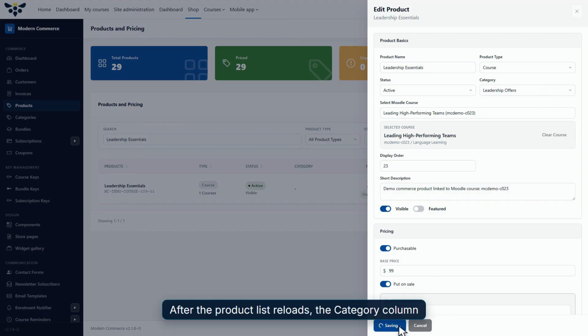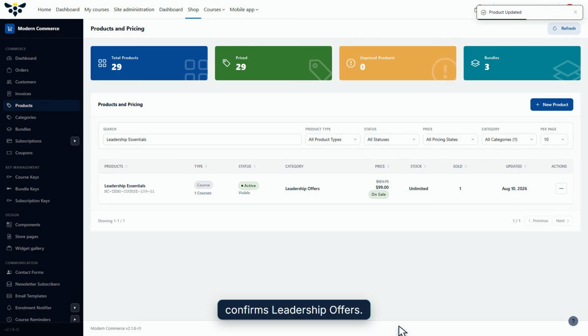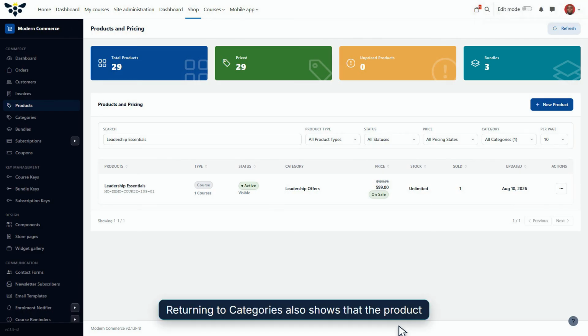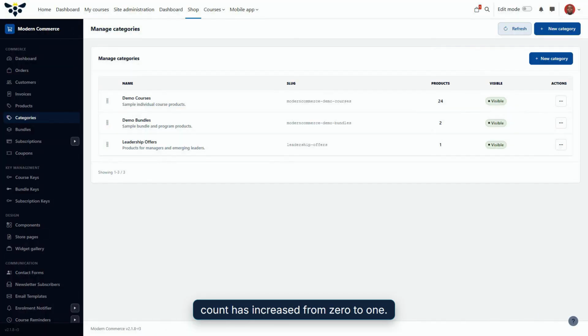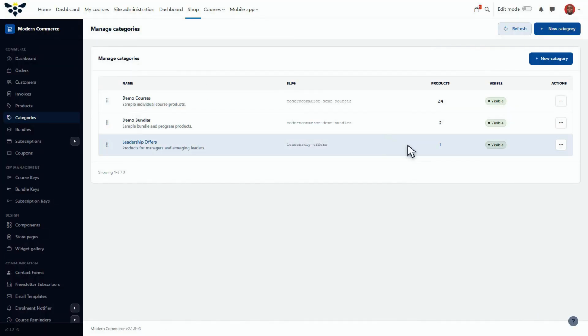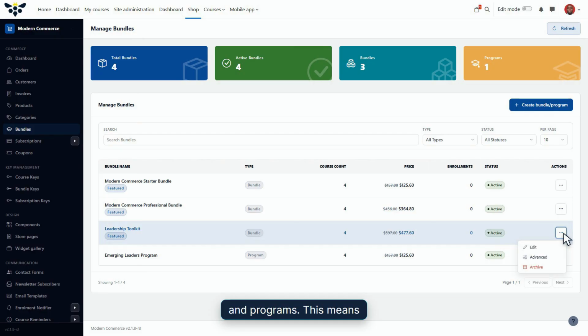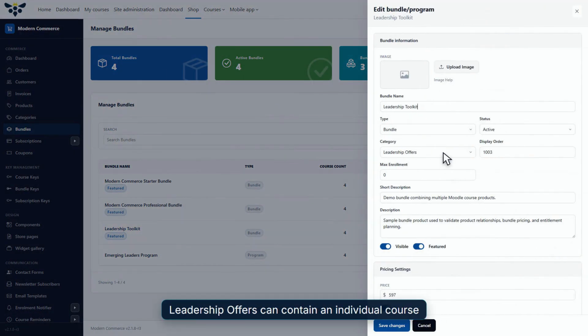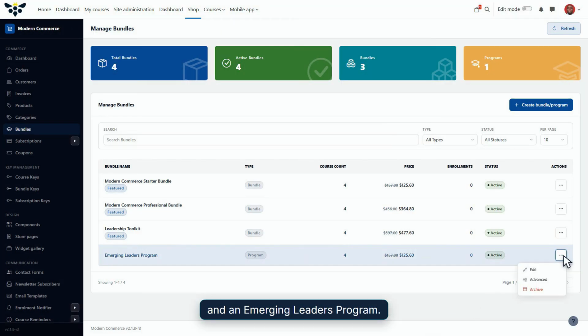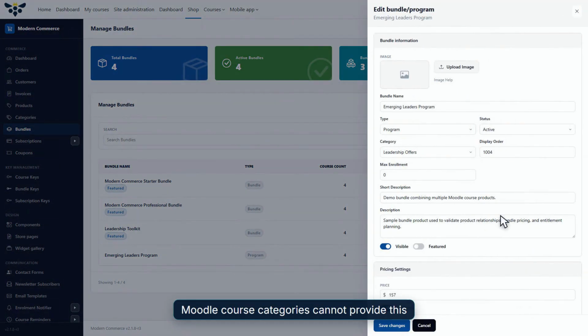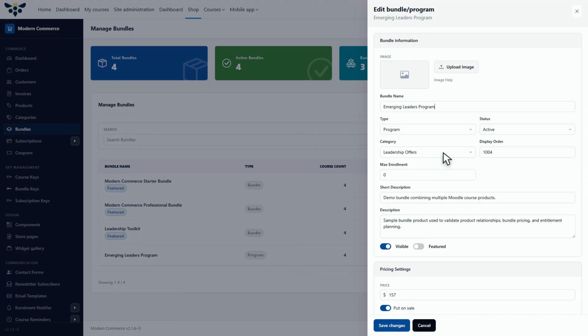After the product list reloads, the category column confirms Leadership Offers. Returning to categories also shows that the product count has increased from 0 to 1. The same category decision is available for bundles and programs. This means Leadership Offers can contain an individual course product, a leadership toolkit bundle, and an emerging leaders program. Moodle course categories cannot provide this cross-product merchandising view because they organize courses, not commerce offers.